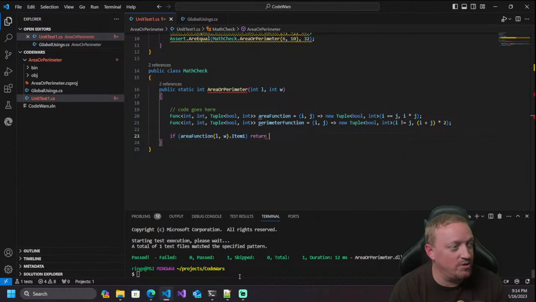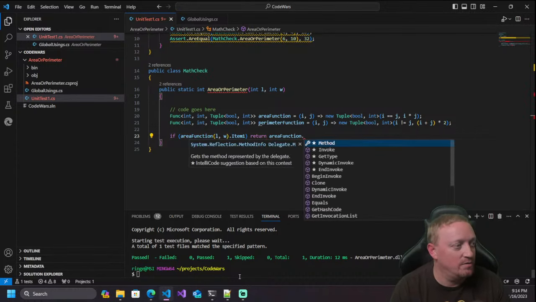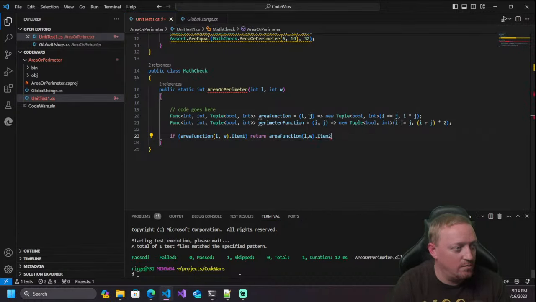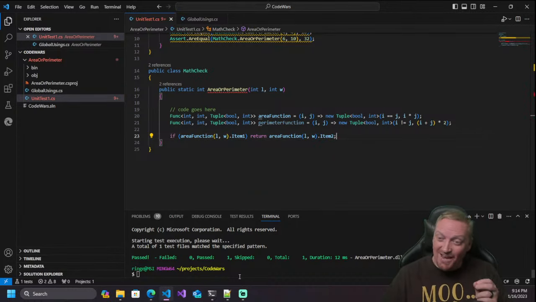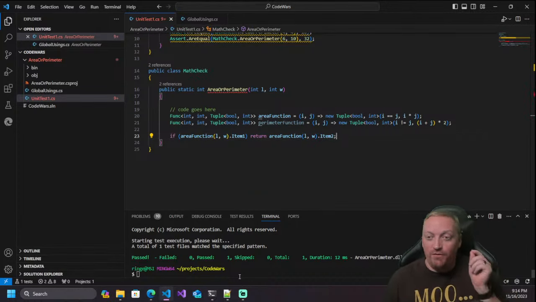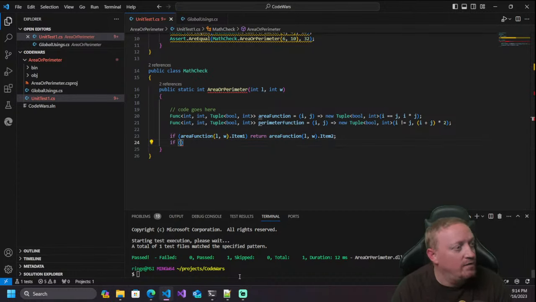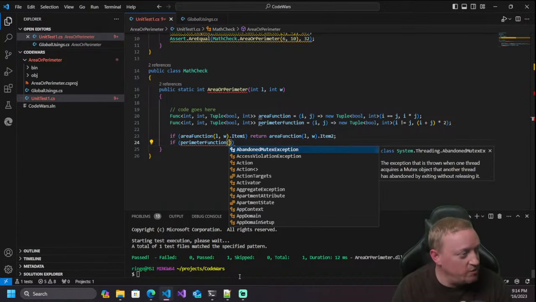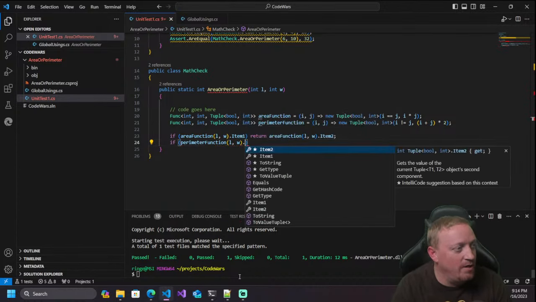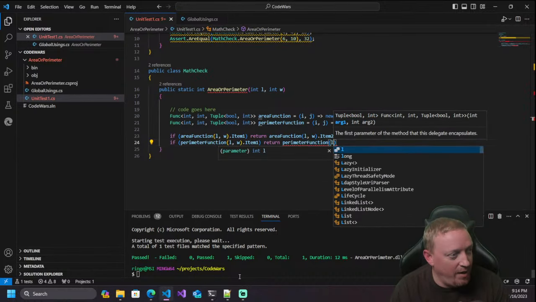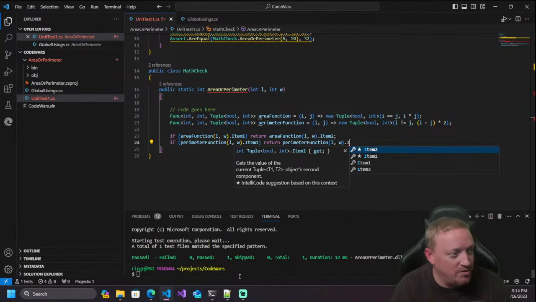If it is, then we want to return area function LW item 2. We want to return the second item of the tuple if the first item in the tuple is true, right? And then if perimeter function, we're going to do the same thing. Pass in L and W, and if item 1 is true, then we're going to return perimeter function LW dot item 2. Okay?